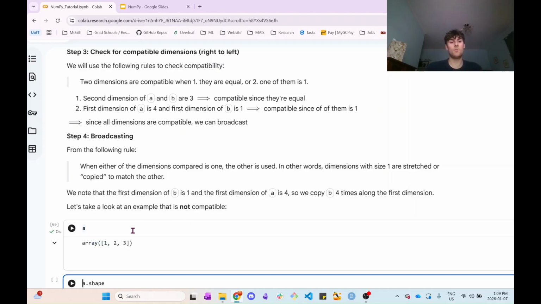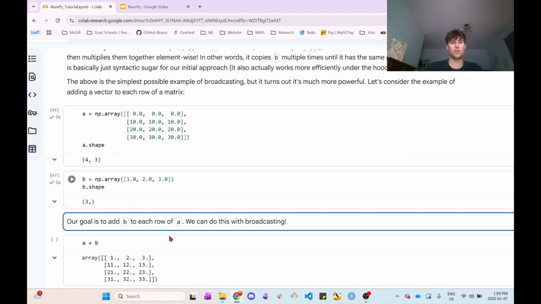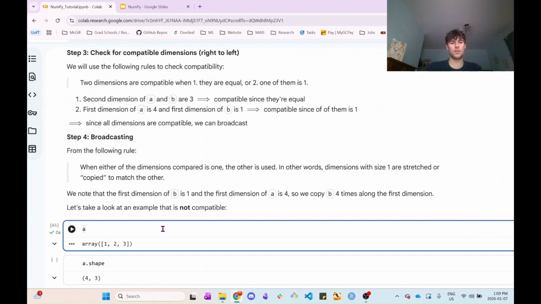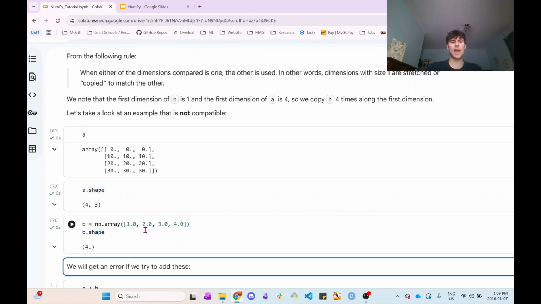So again, oops, this is the wrong A. Let me just run my code up here. I'm going to run all of this, initialize B as well. So now it should be fine. We get A. So let's take the same A as earlier. And this time try to add a 4D vector.